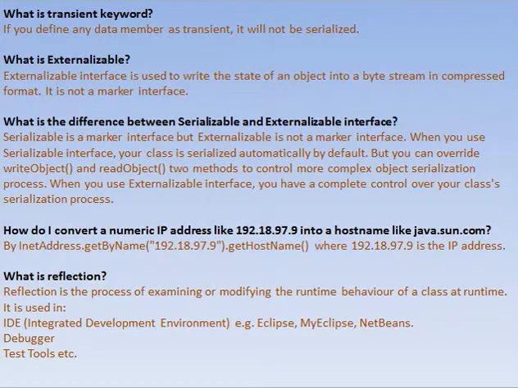What is the transient keyword? If you define any data member as transient, it will not be serialized. What is Externalizable? The Externalizable interface is used to write the state of an object into a byte stream in compressed format. It is not a marker interface.